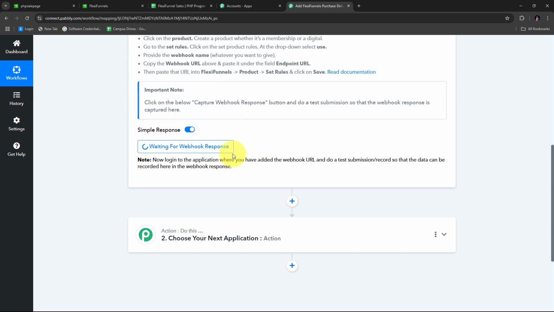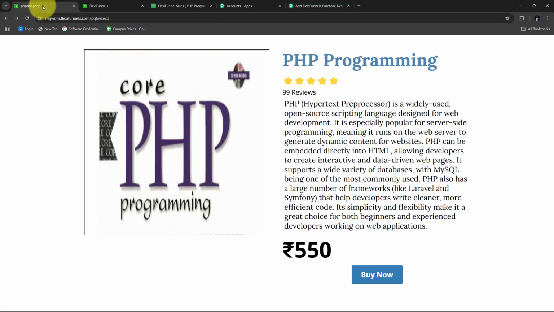And now for getting this webhook response, I need to create a new sale of my product in FlexiFunnel. And as I'm going to create that purchase or that sale, I'm going to get that response here in Pabbly Connect. Now for creating a new sale or a new purchase, I'm going to take you to my sales page of PHP programming. And here, this is my FlexiFunnel sales page. Now I'm going to buy this product. So I'm going to click on buy now.